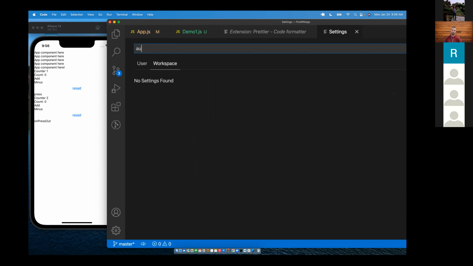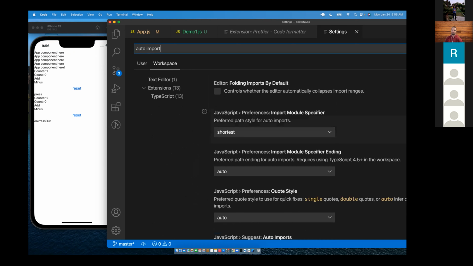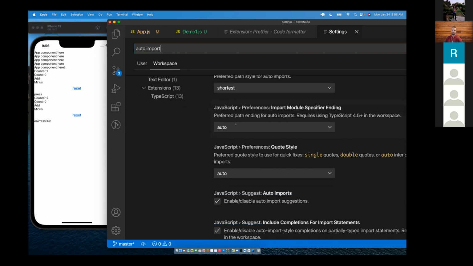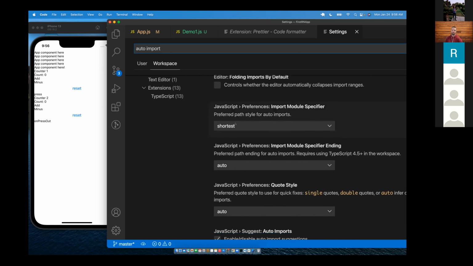Auto import. This was what I was looking at with the Ruby. And Ruby, maybe you could see if any of these are not the same, like even auto import.